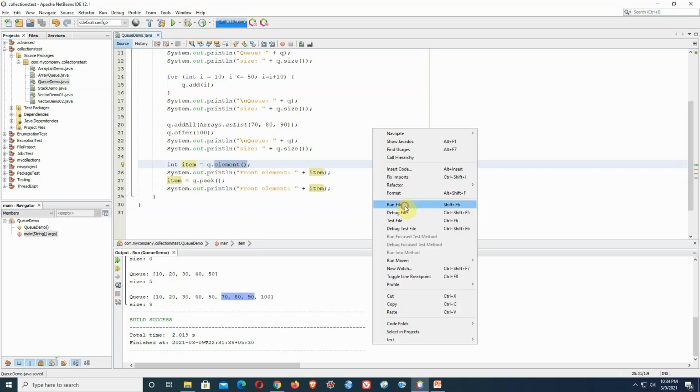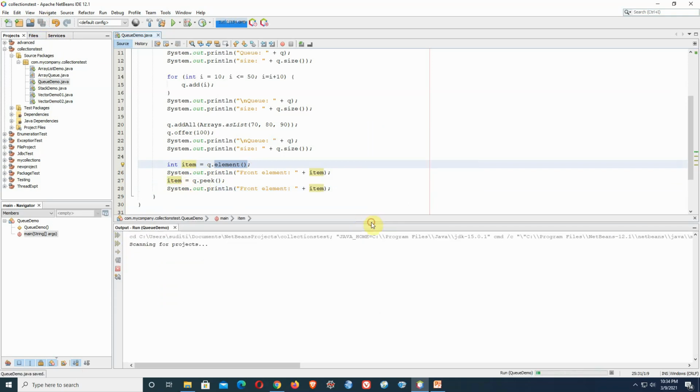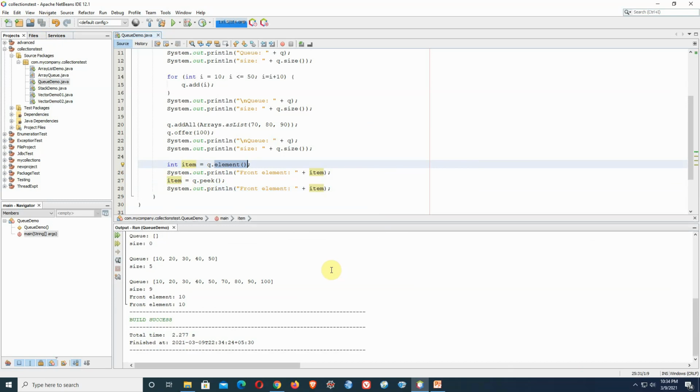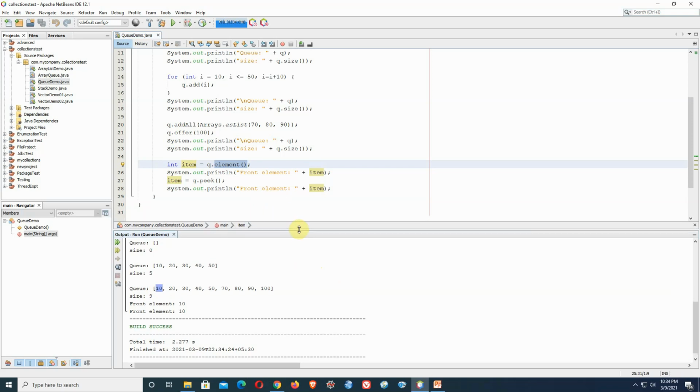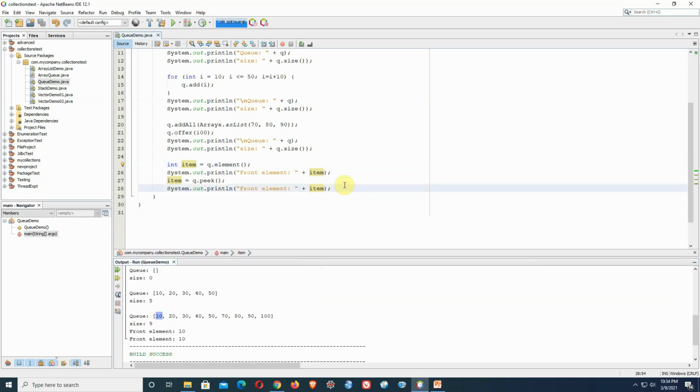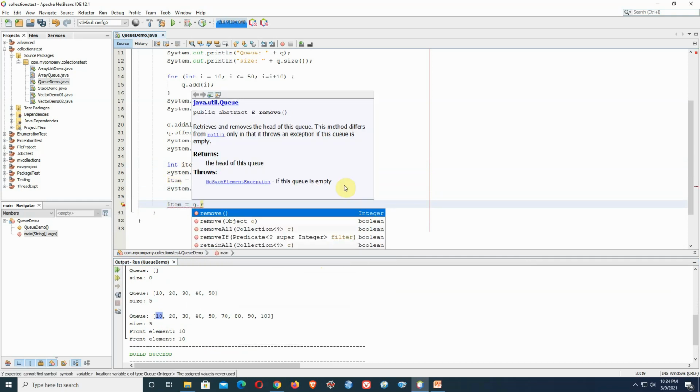So now I am going to run this program. It will be referring to the first element, that is the front element, which is at the head of the ArrayDeque, so that you can understand here. Now I am going to perform some more operations on it. Suppose we are going to call the remove method here. So queue.remove. Just to show you the method remove, it is associated with some exception. So I am just going to use this method.